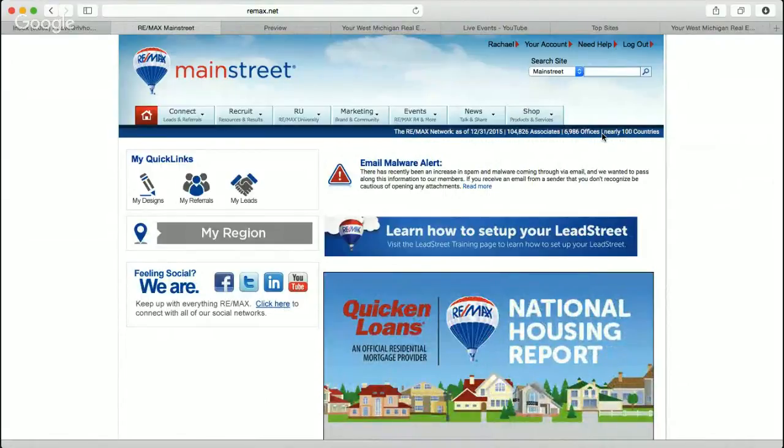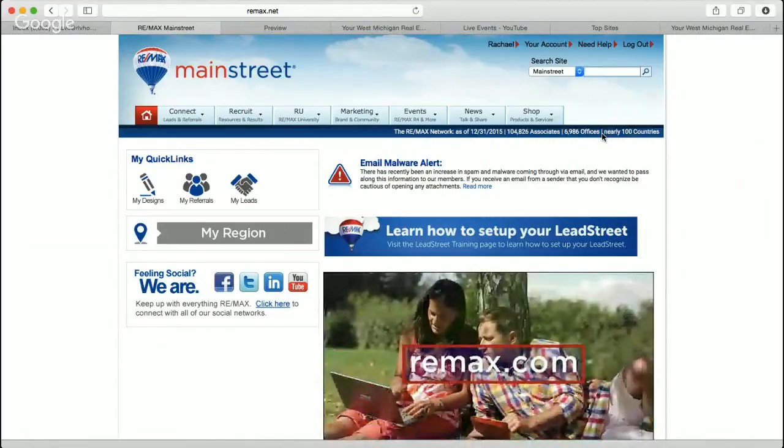Hi everyone. I wanted to take a minute just to show you how easy it is to set up an email newsletter simply by providing an email address. Great way to stay in contact with your sphere.